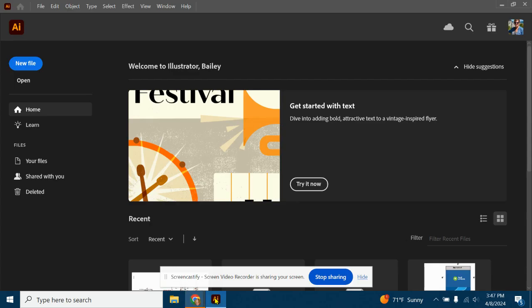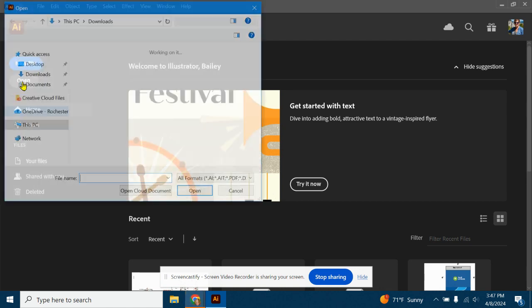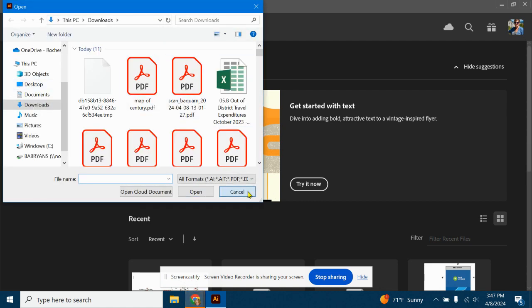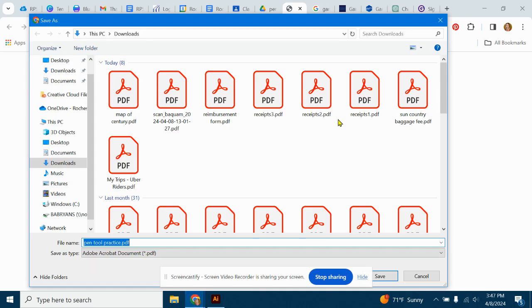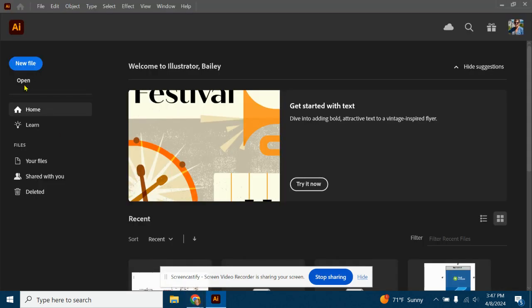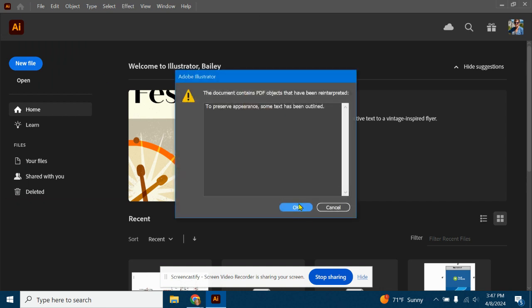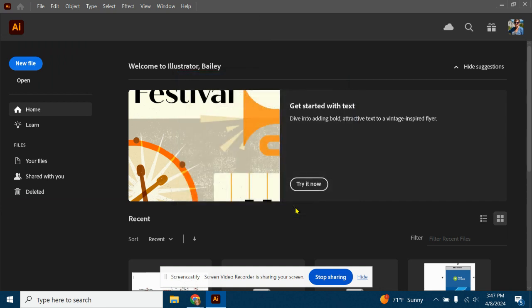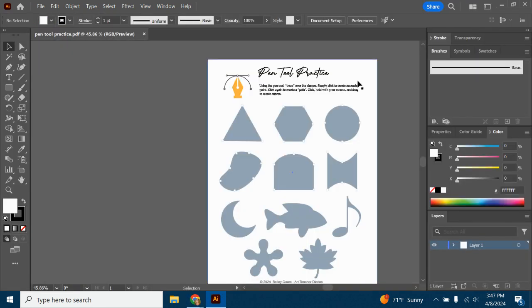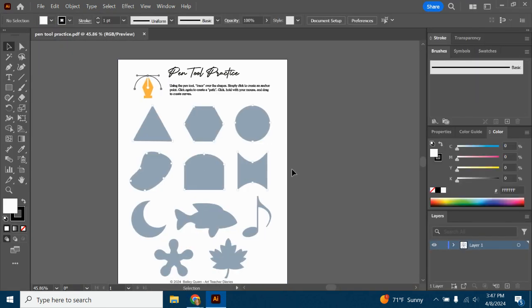We'll go to Illustrator, and then I'll go to Open to find my downloaded form here. Let me make sure I save it. There we go. Go to Open, Pen Tool Practice. It's okay, click OK. If you get an error message, no big deal. I hide that. And now here is the template.